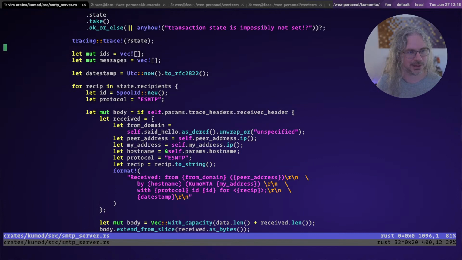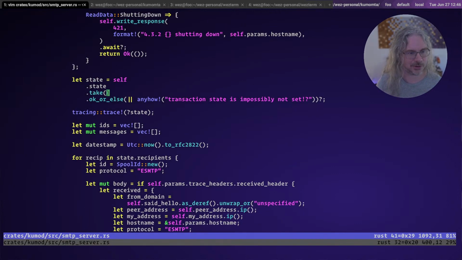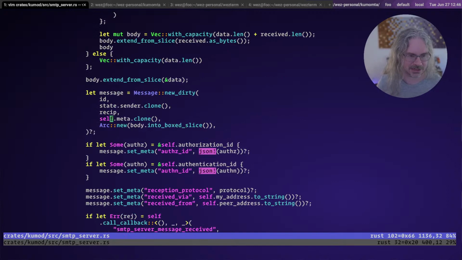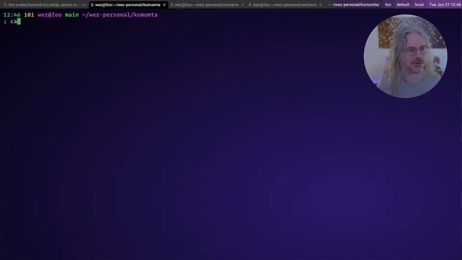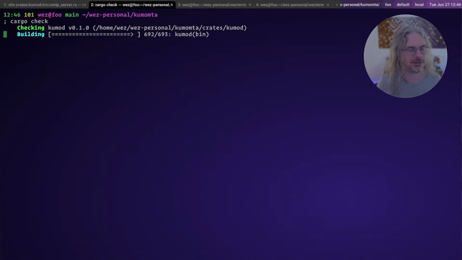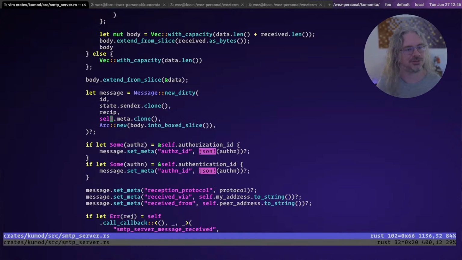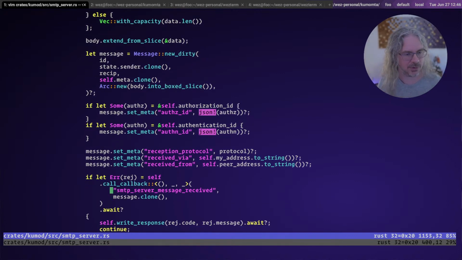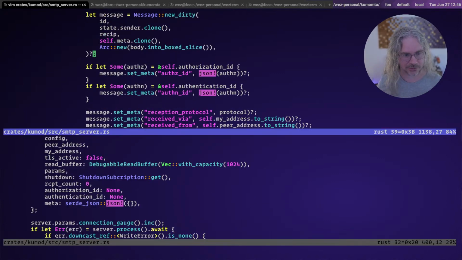If I scroll up a little bit, what you'll see is somewhere up here, state is this, it takes that state and carries on using it. We moved it out of that state, so it doesn't live there anymore. I think we can just clone the main part. There we go. Oh, that was easy. So that's good. Now the next thing is to populate these other pieces of information as soon as we have it. So let's start with that authentication or authorization.